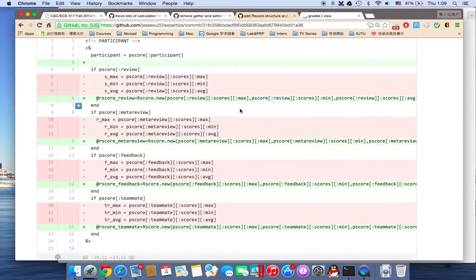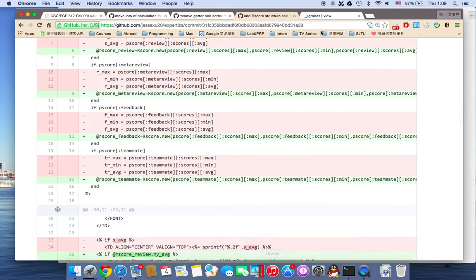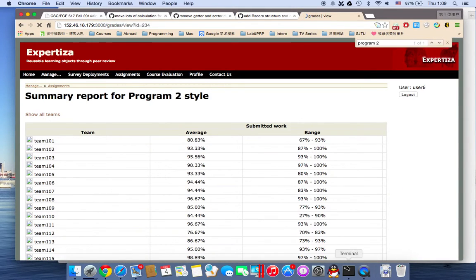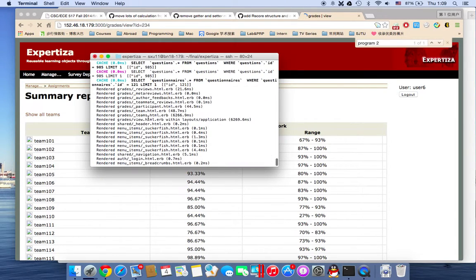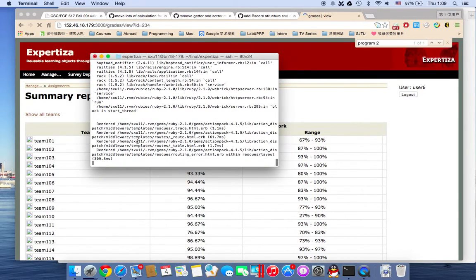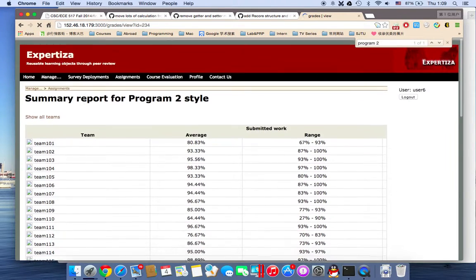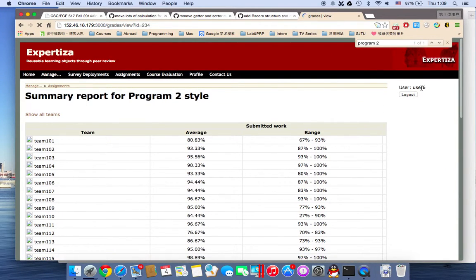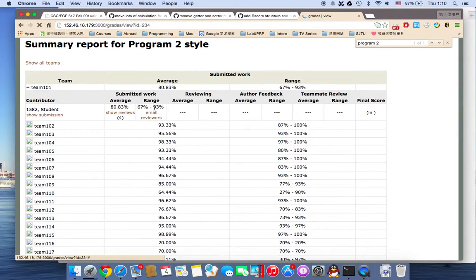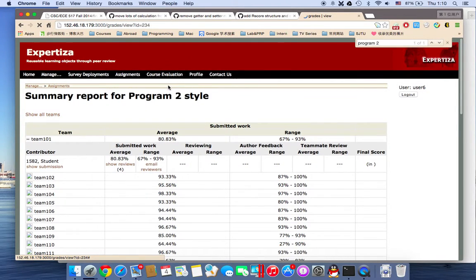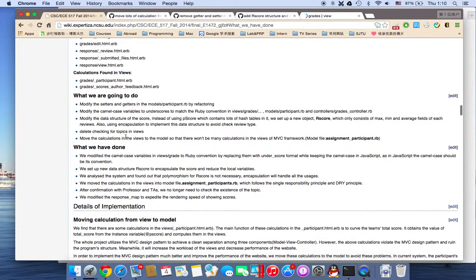Okay, let's show you something about the real code and about what's going on in Expertiza. So this is a terminal that we showed before, and this is user 6, an instructor, reviewing all the scores of all the teams. It will show the minimum, maximum and average just as before. Okay, this is our final project.